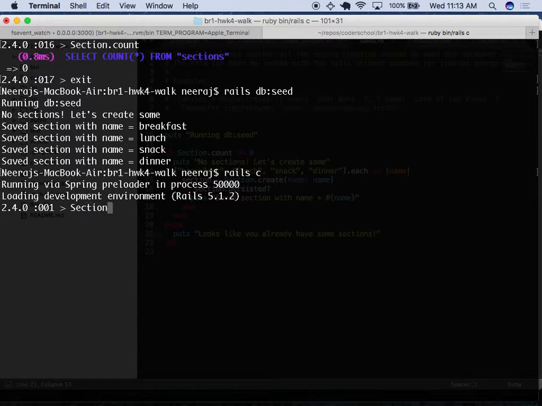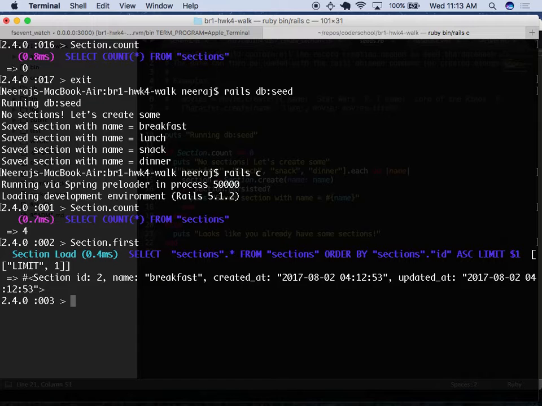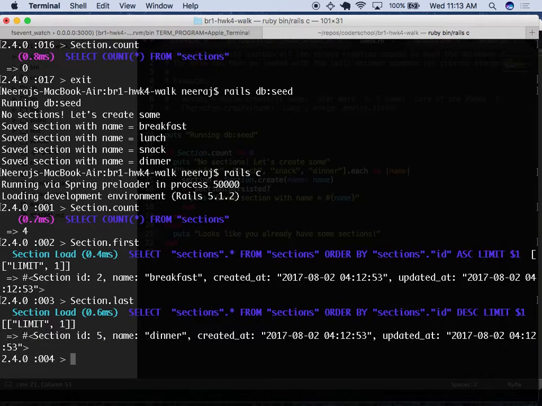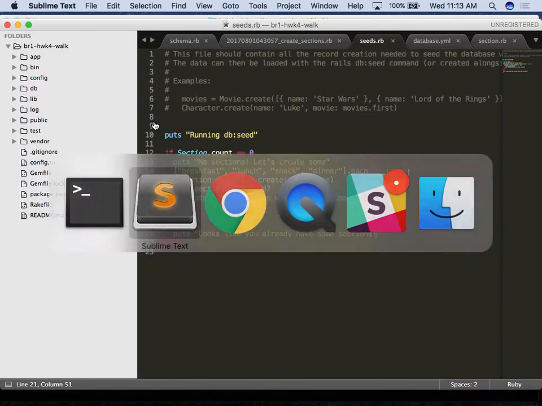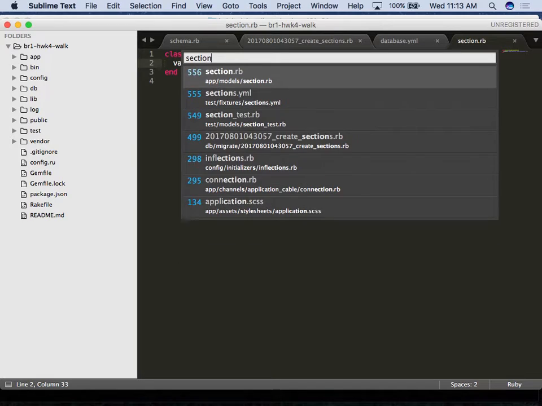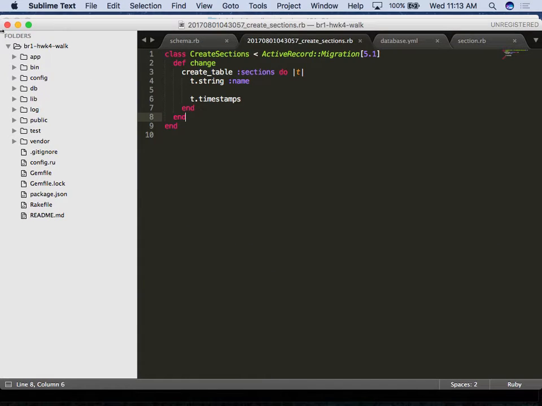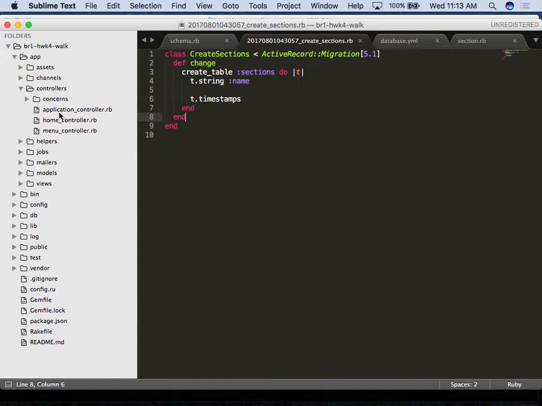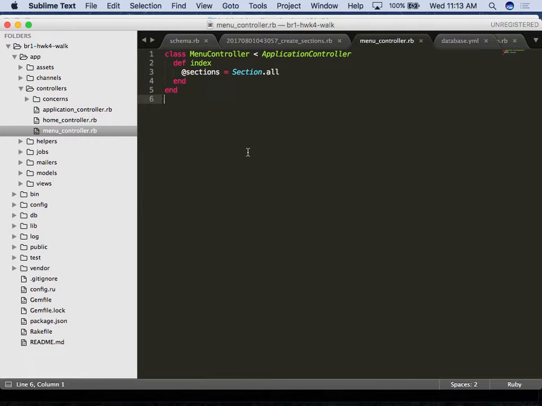But if we wanted to double check, great. We have 4. The first one is breakfast. The last one is dinner. It's pretty good. Cool. So we have now our sections. Do we have a controller? Let's see. App controllers. Menu controller. Great. So here in the index, we want to load all the sections and display them.